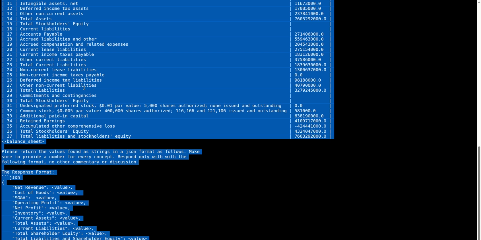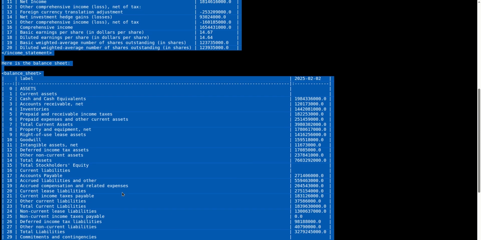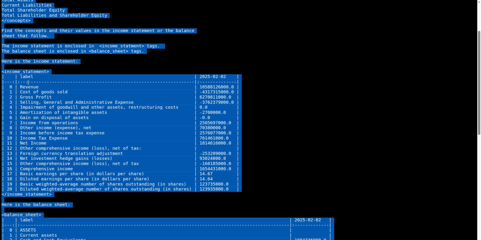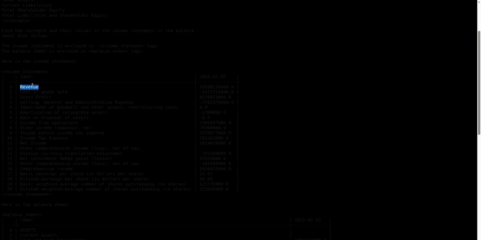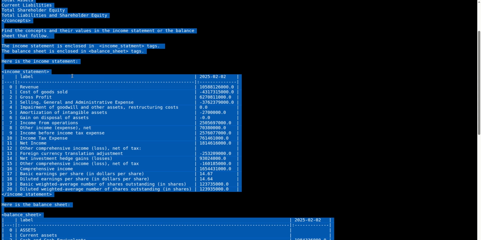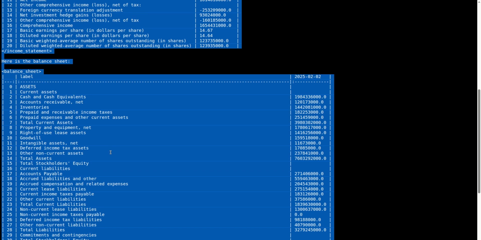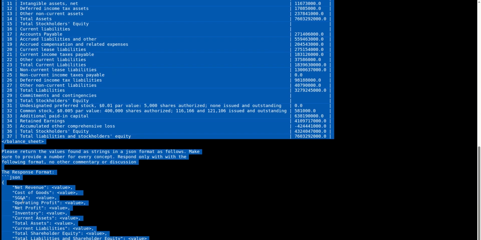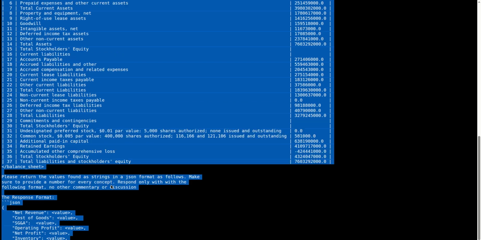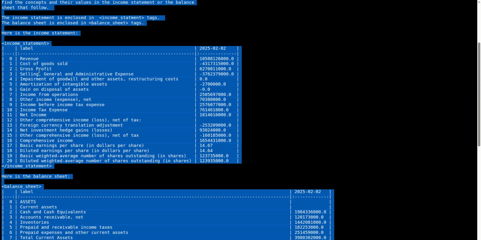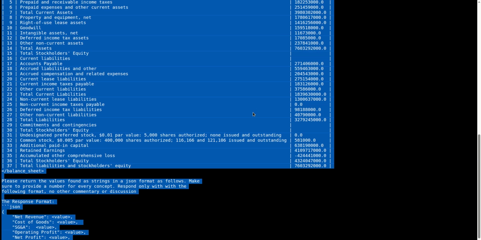So we want it to look through those two tables and find the net revenue, cost of goods. Now notice up here the revenue is just called revenue, and it's not called net revenue. So the LLM has to know that in this list up here, net revenue is really just revenue. And likewise for the other terms as well too. SG&A up here is called selling, general, and administrative expenses. So hopefully it's going to find that value for the SG&A.